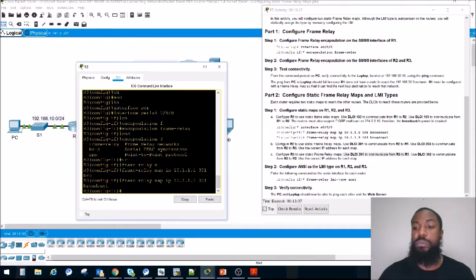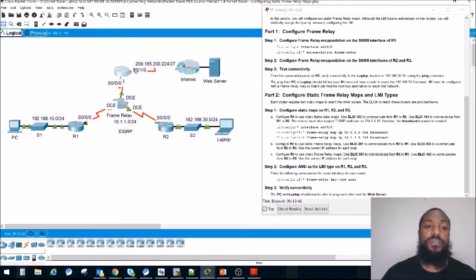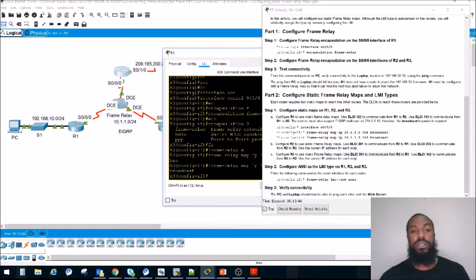Notice how we're at 71% complete. We're almost done here, y'all. Bear with me. So now we've got to create a map from router 3 to router 2. Right? From router 3 to router 2. Let's go ahead and do that.